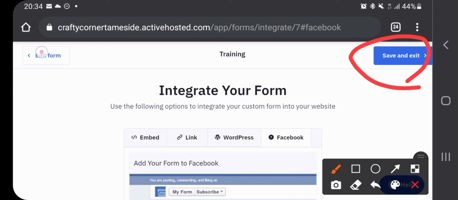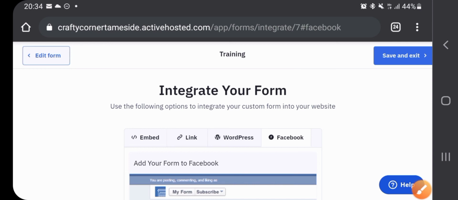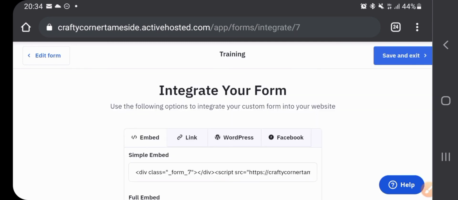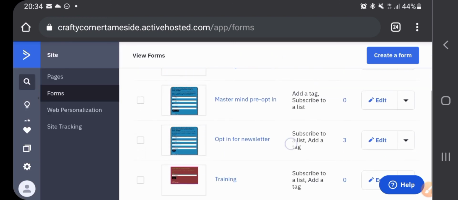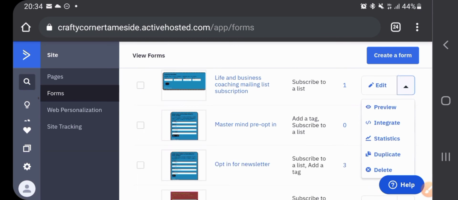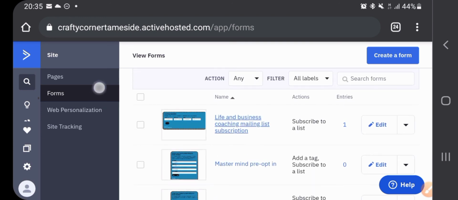Now I'm just going to exit from this form because I know I don't need this. I need to exit the other way. And then you have all the lists of your automations. And again, you have different options what to do. You can preview your form, you can integrate it, you can see statistics on how many people filled it in and what they filled in. You can duplicate or delete. And this is about forms.